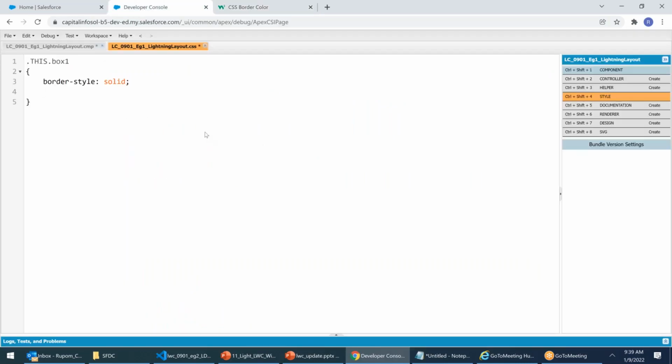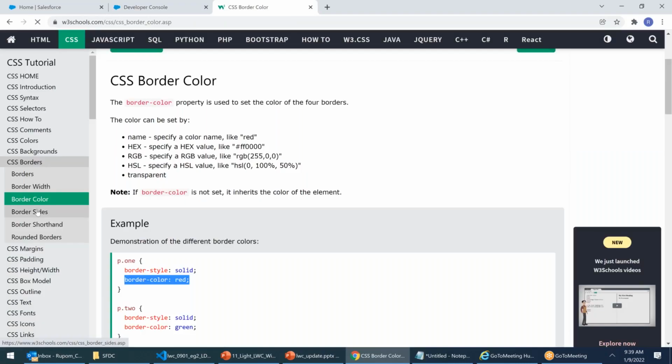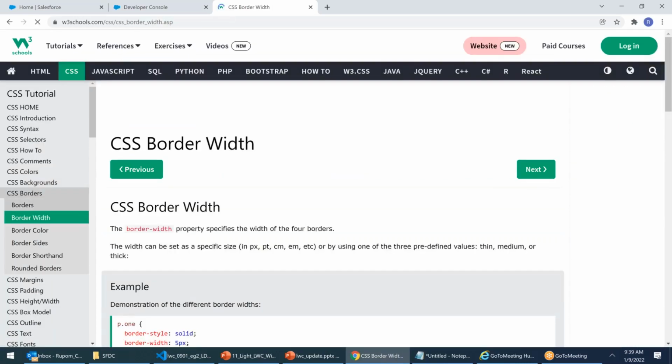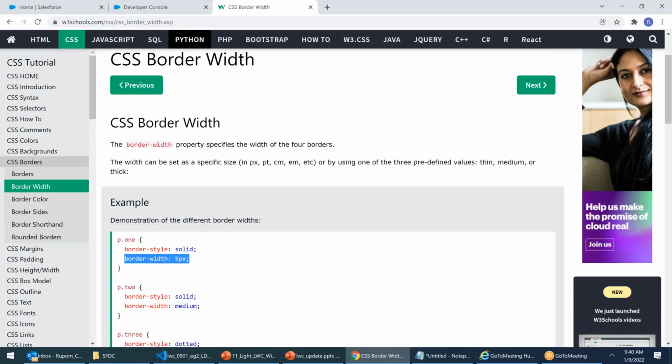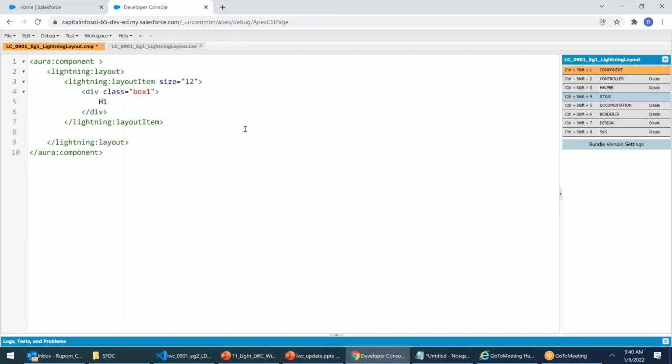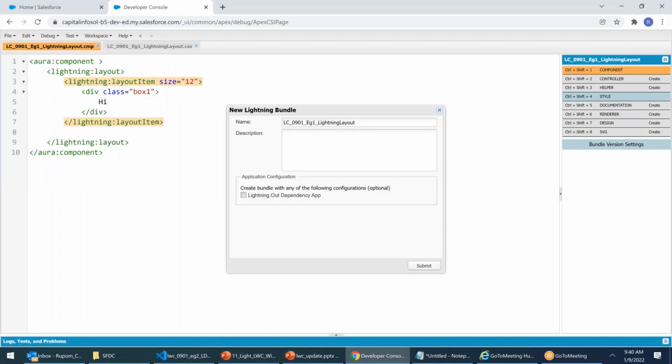Border width equals 5 pixel. That's it. Control S. Remember that inside the layout we have one div. File, New, Lightning Application. I copy the layout name, Control C, and say LA. I'm creating an application. Submit.